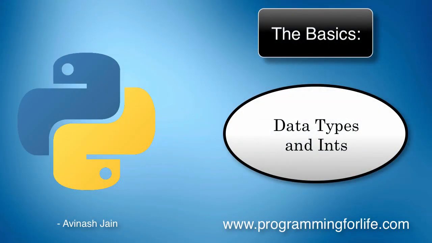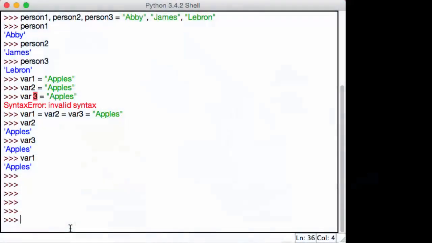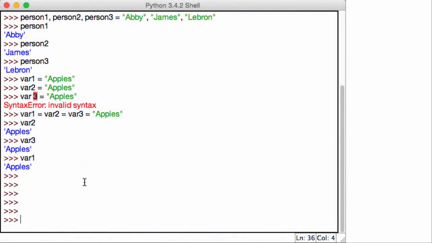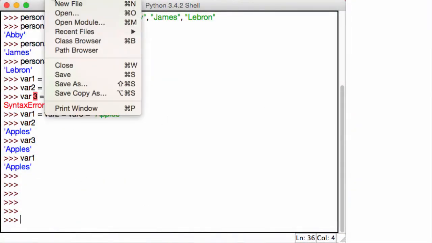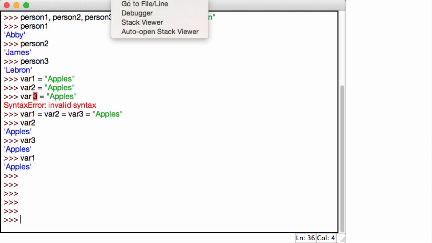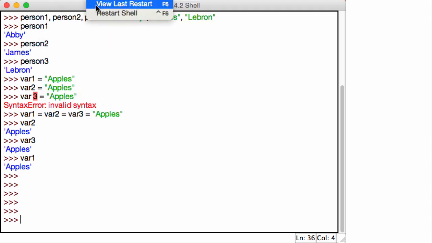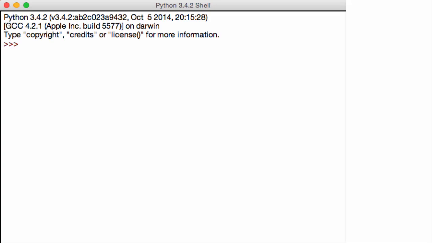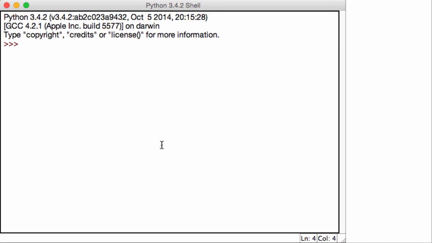Alright, so let's go ahead and get started with data types. Right now I think the shell is looking a bit crowded. I believe there is an option to restart the shell, but that won't do anything right now. So I'm just going to close my IDLE and reopen it, to make it easier for you so that you're not confused about what's going on on the screen. My IDLE is taking a bit of time to load. There we go. And let me adjust the screen size.